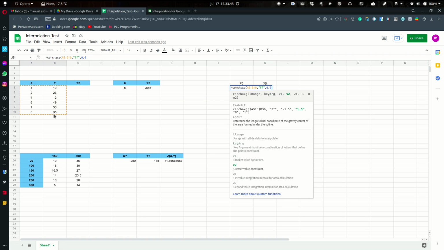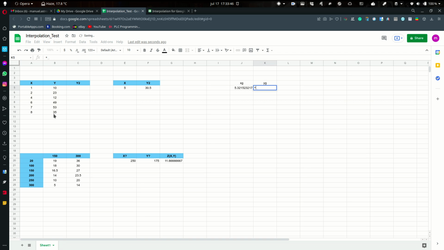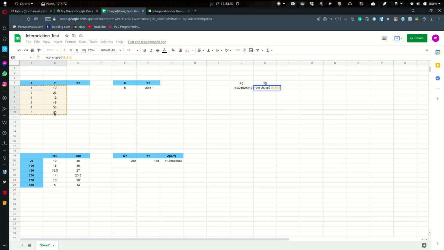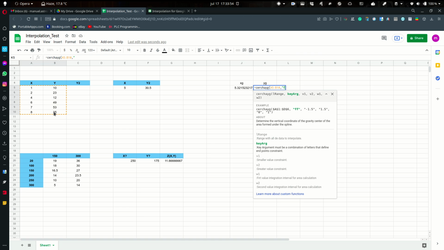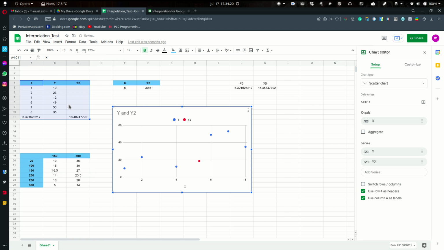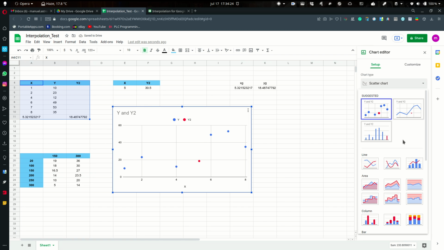To determine the center of gravity in the y-axis, now type search yg, select the same range again, and fill the other parameters again. We can use the result cells as normal cells. Even we can make a chart with the original data and the center of gravity obtained with our functions.